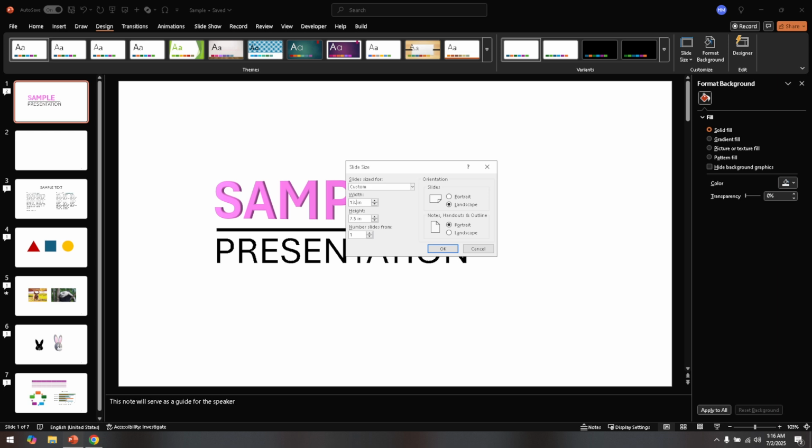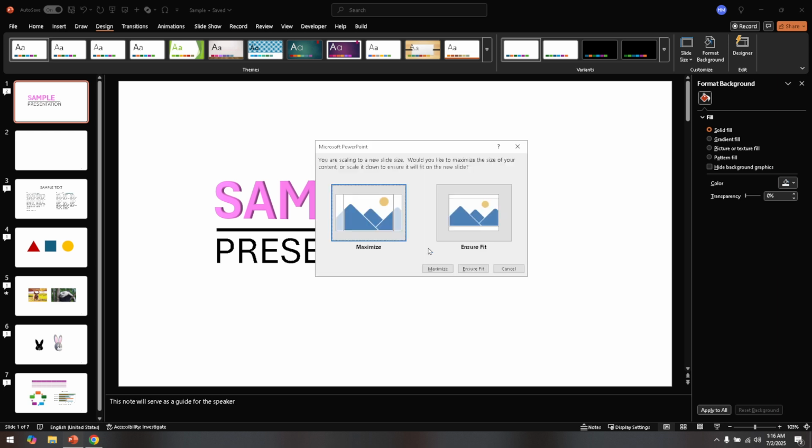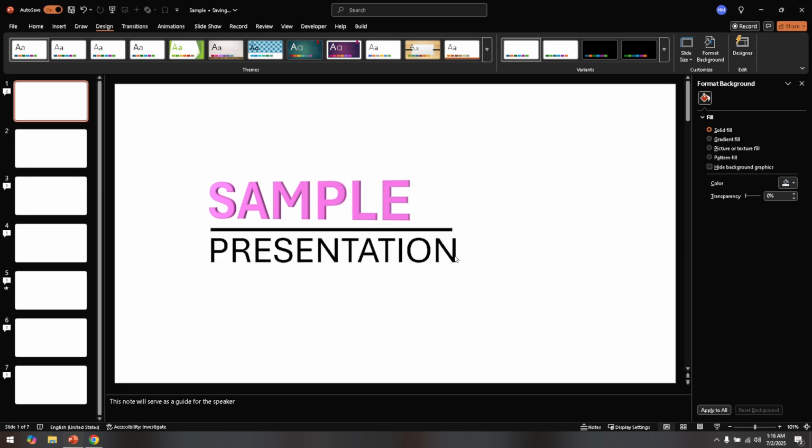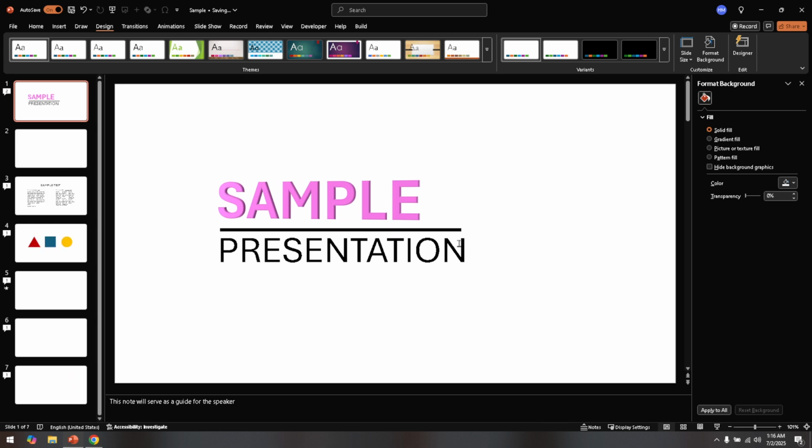With your slide correctly sized, you can continue refining the content and design, knowing that everything will look crisp and clean once printed or displayed. It's these little adjustments that can make a big difference in how your work is perceived, so take the time to ensure everything is just right.